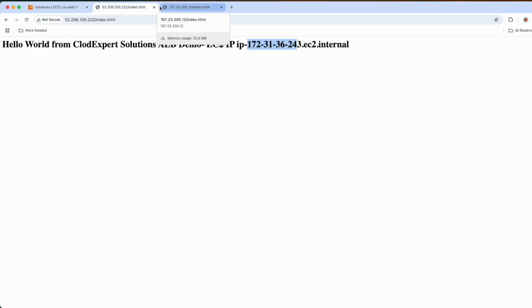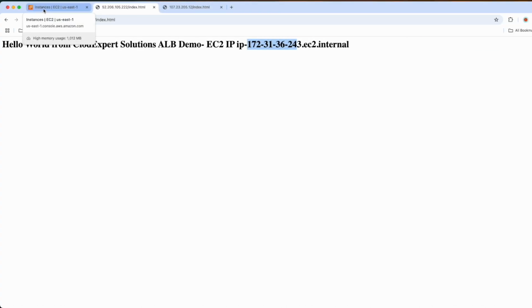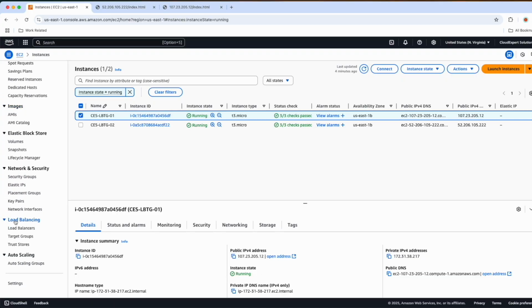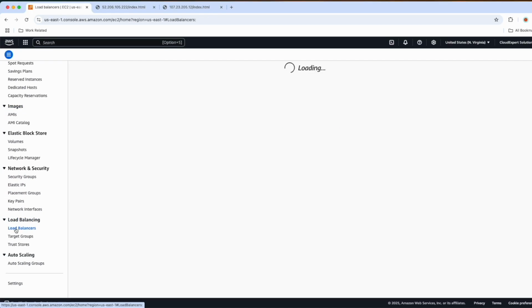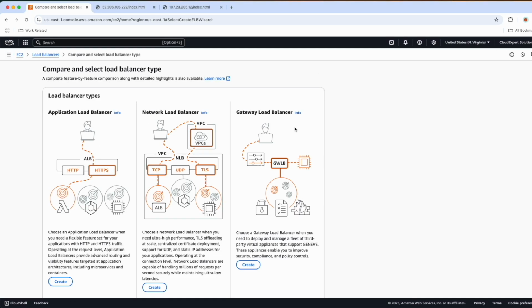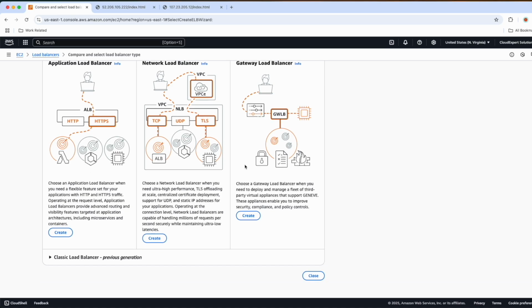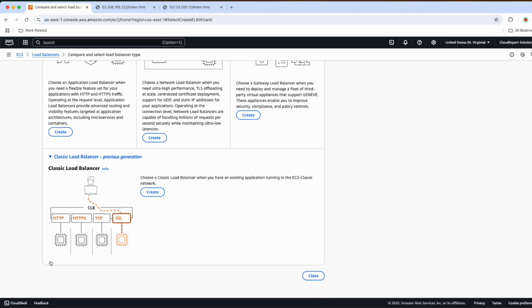Now let's create the load balancer and attach this target with a target group. To create a load balancer, I'll go back to the EC2 dashboard. From the left-hand side, under load balancing, I'll go to load balancers. I'll create load balancer. Here are the different load balancer options: application load balancer, network load balancer, gateway load balancer, and there is a previous generation load balancer called classic load balancer.